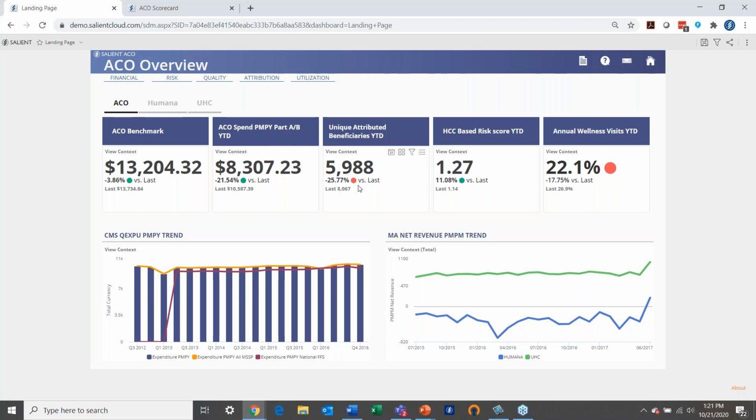You also have your population, so you can see if you are increasing or decreasing in the number of beneficiaries. You've got your risk score, and you also have your annual wellness visit percentage, which we mentioned earlier was a proxy for quality.